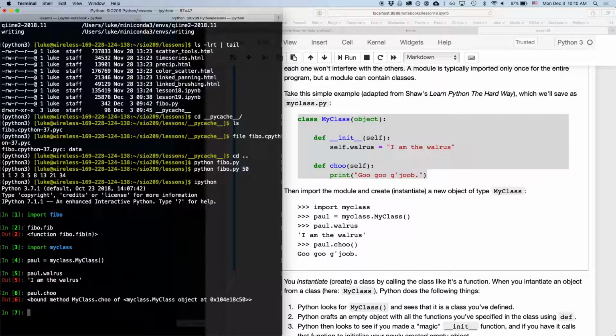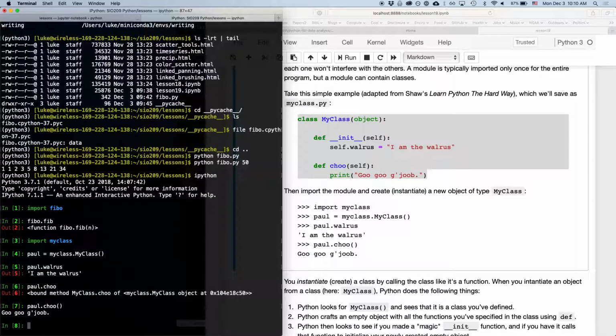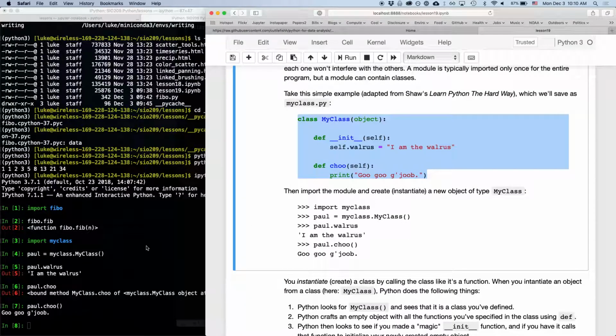We also, if we type Paul tab, have chew. If we just type chew without the parentheses, it says this is a bound method, MyClass.chew of MyClass object. So this is what happens when we have a function and we don't put the parentheses. It just says this is what's called a bound method. It's not been run yet. We're just seeing what it is. So if we actually want to run that, we need to add the parentheses. And now we're going to get this second quote printed.